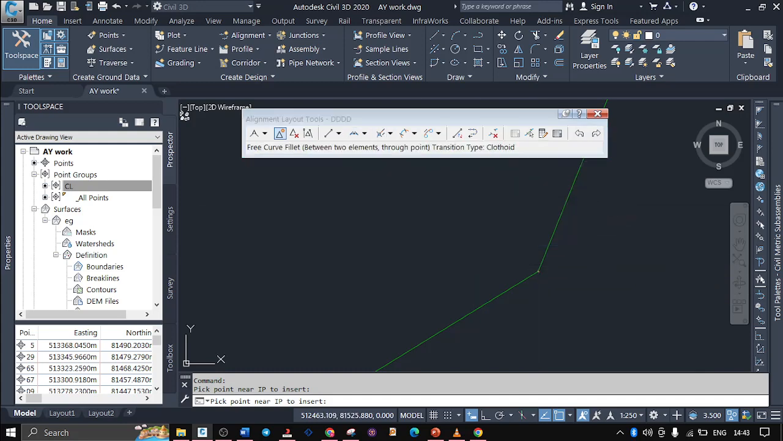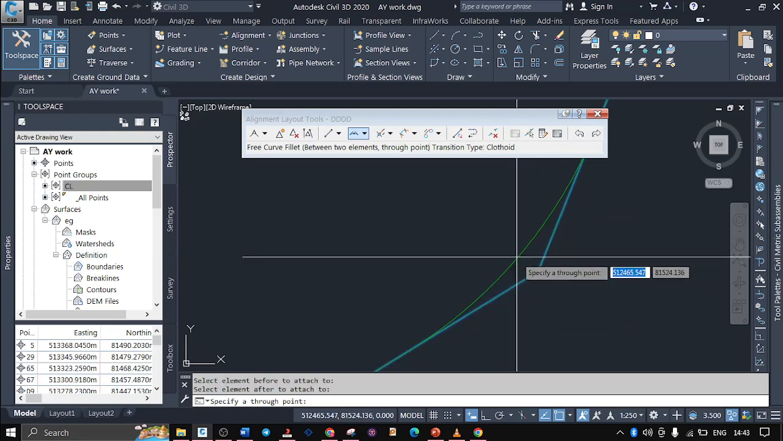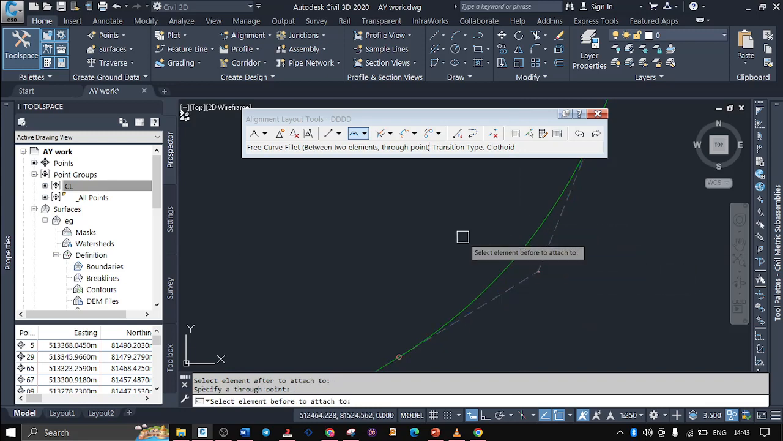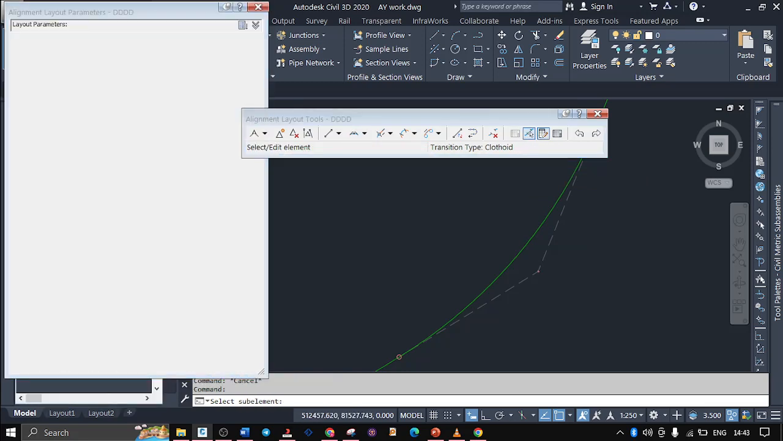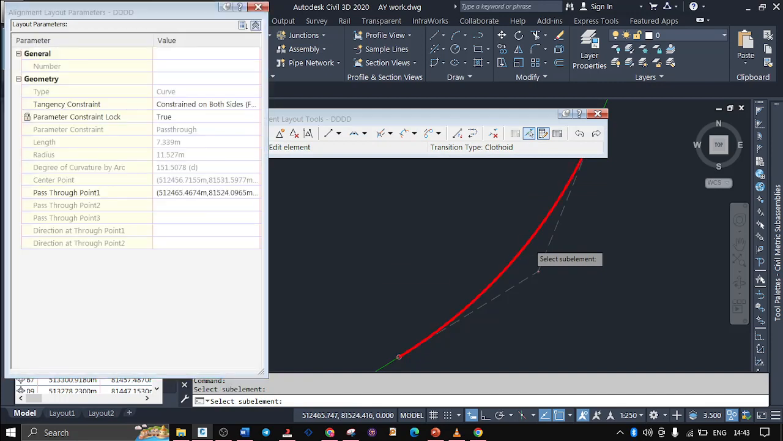Then you add a free floating curve. You select this entity. You select this another entity. Then you define the length of your curve. You can put it here. After putting it there, you come and click here and select this pick sub element option. You click this curve and you edit more parameters about this curve. You can say false. After saying false, it has given us options of editing it.